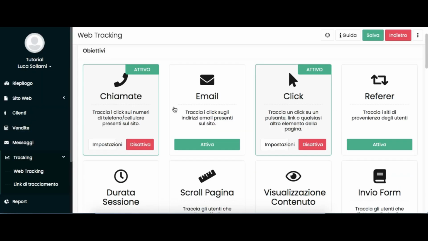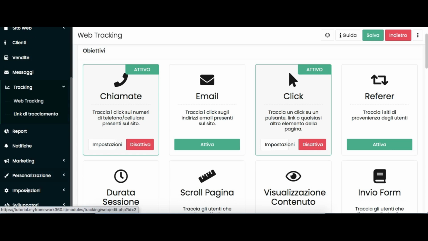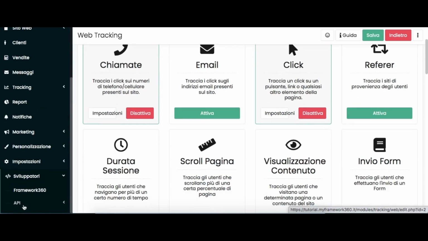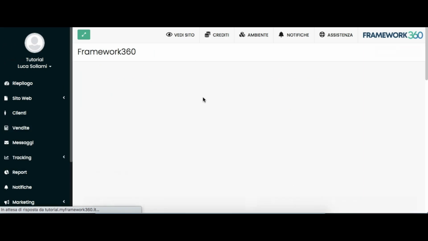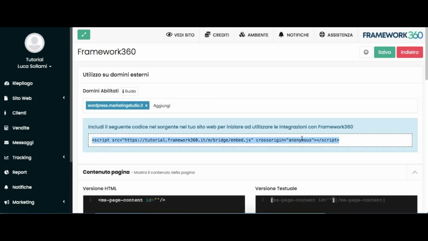The web tracking module also integrates with external platforms. By going under Developers, Framework360, there will be the option to include a JavaScript code that, when placed in the footer of the external website, will allow the use of Framework360 modules on external domains as well.